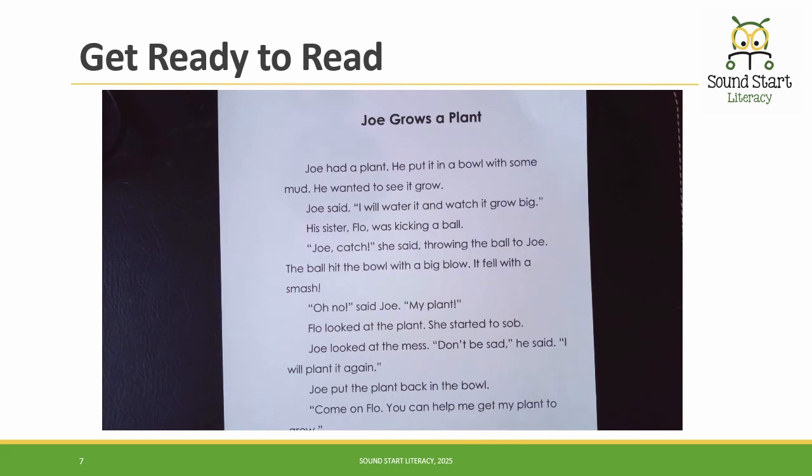So some ideas from here. What might be some challenging things in this story?